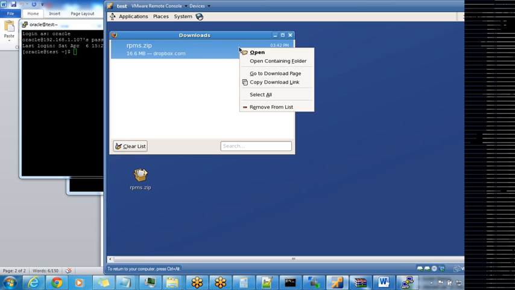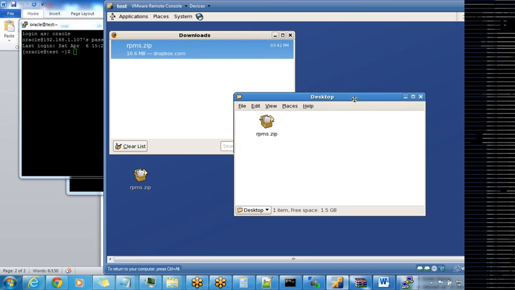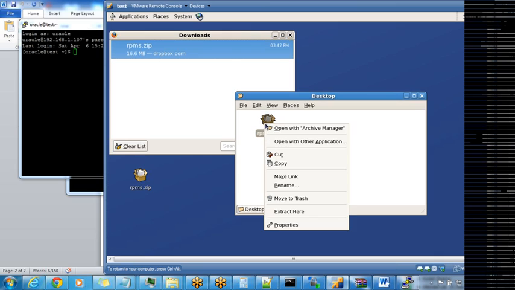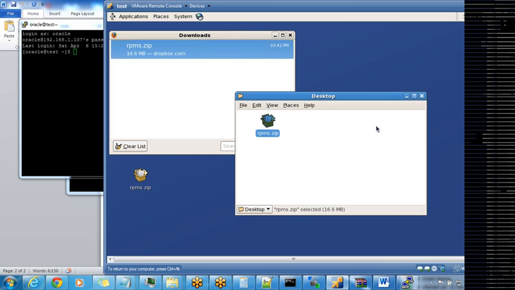If the download is completed, you need to unzip them. So right click, extract here. Okay, this created a folder called RPMs.